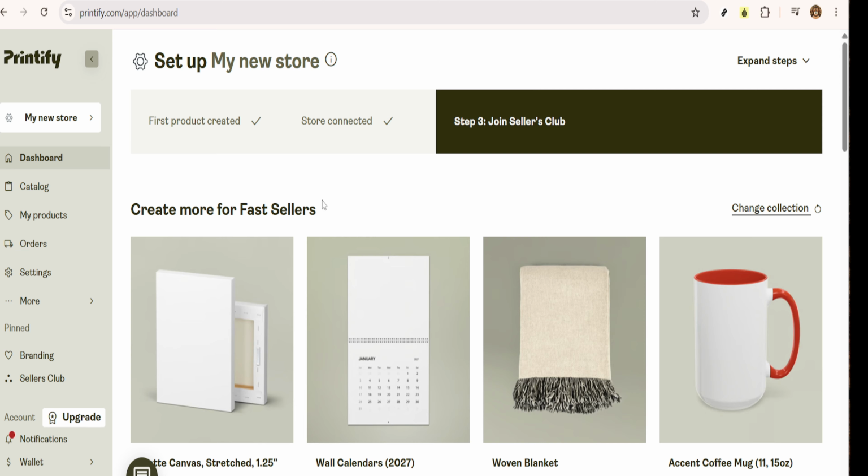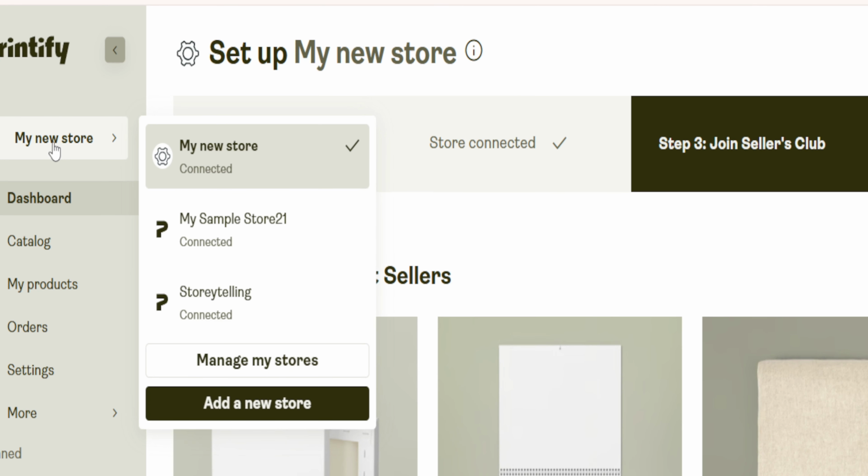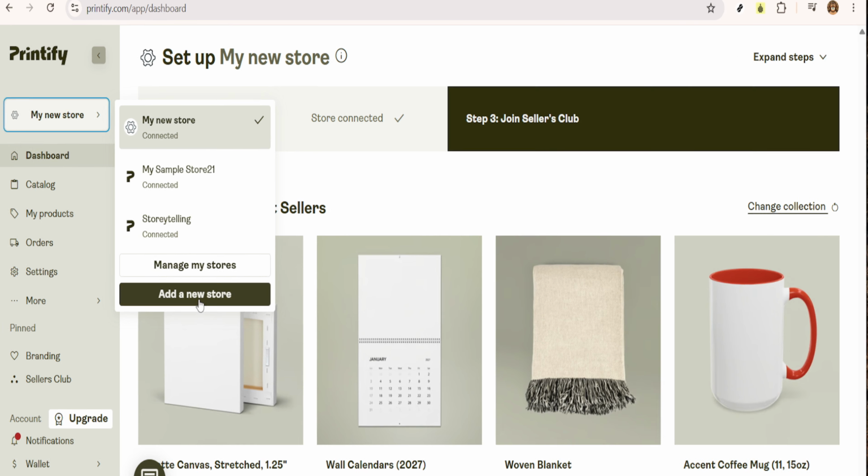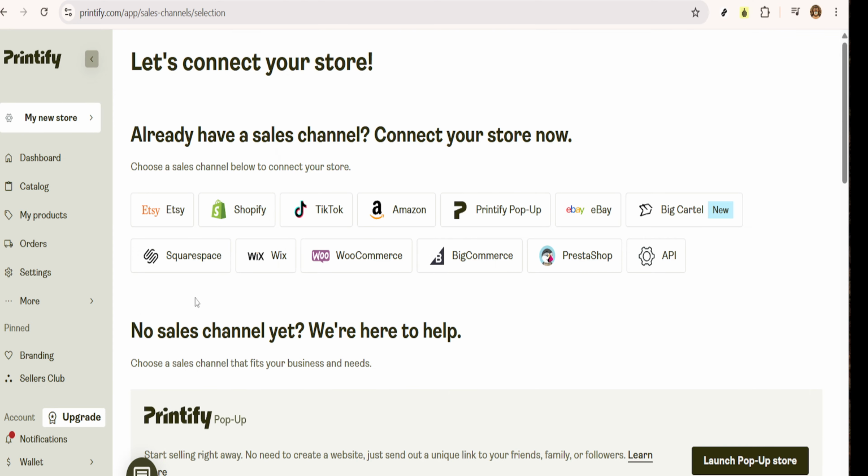At the top of the page, open the Store Selection drop-down menu. This is where Printify lets you switch between connected stores or add a new sales channel. From the menu, select Add a New Store. If you already have stores connected and need to manage them first, you can choose Manage My Stores instead.